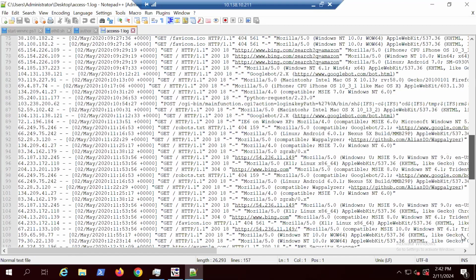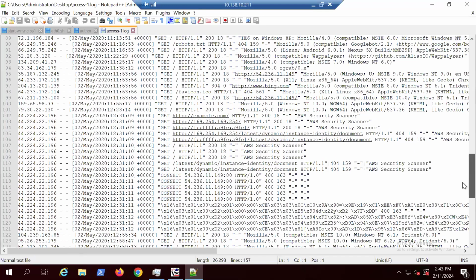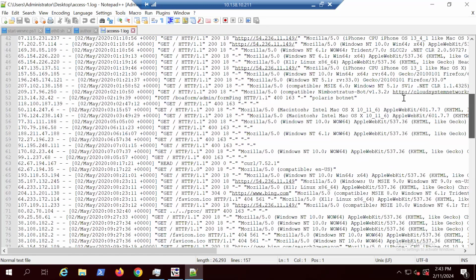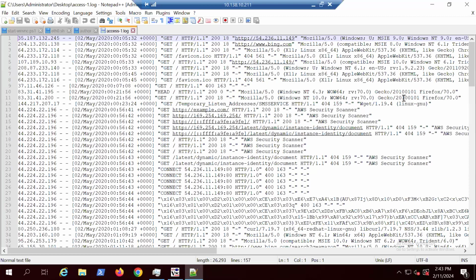If you don't know what an access log file is, it's usually for something like an Apache web server. So as people make requests to the websites, those are logged. And so, immediately I see different things like different IP addresses here.